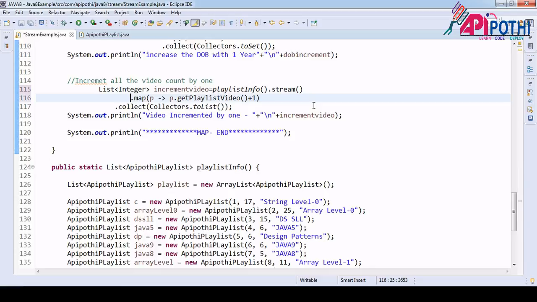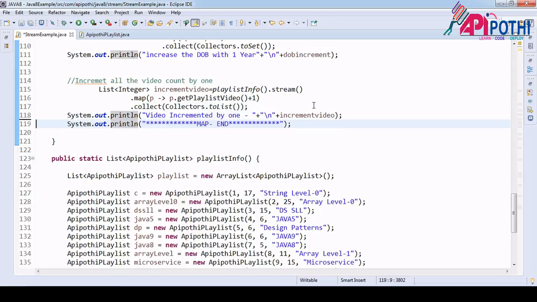So that is all about the map. Now we understood the difference between filter and map. With filter, we don't want all the data to be calculated; we want only some of it. But in map, we need all the data with some modification. That's all. So this is the map.